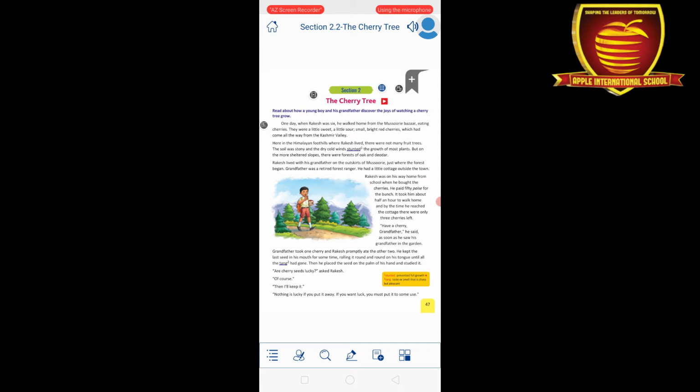This chapter is written by writer Ruskin Bond. Ruskin Bond is an Indian author of British descent who has been contributing to children's literature in India for many years. It means basically he belonged to Britain, but he used to write for Indian literature, especially for kids, meaning children. Now dear student, let's start this story.